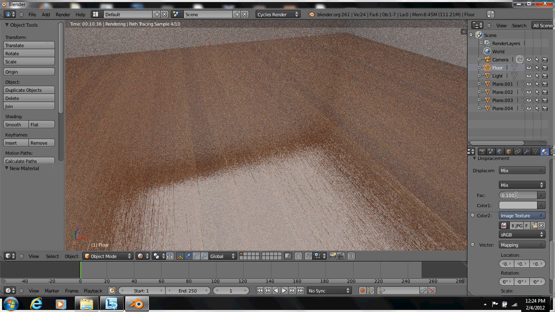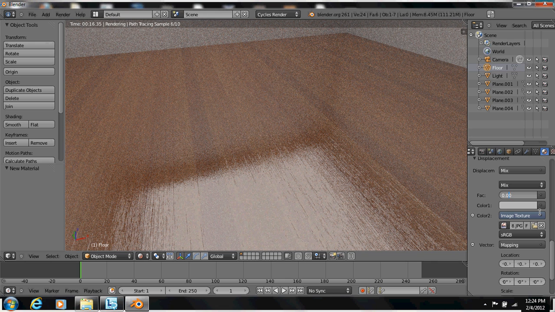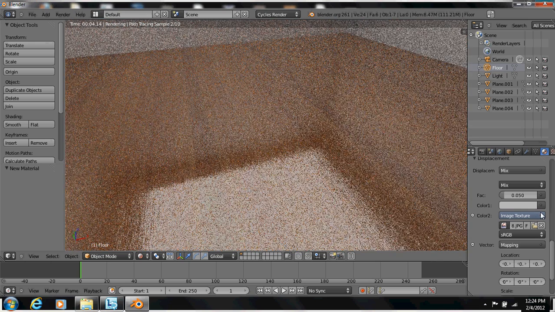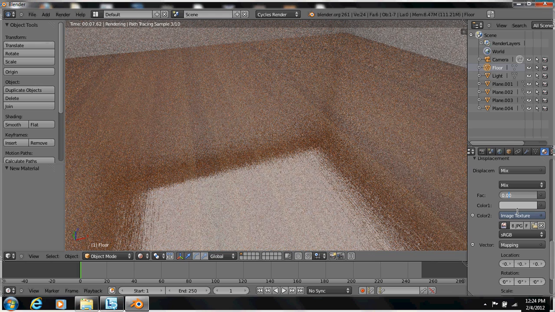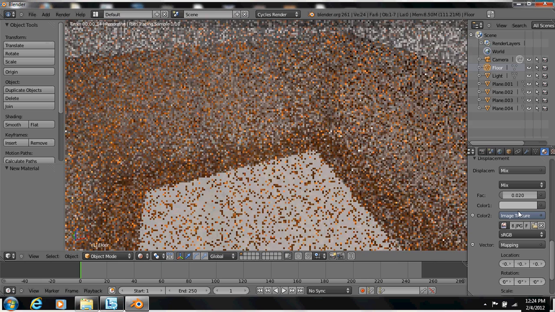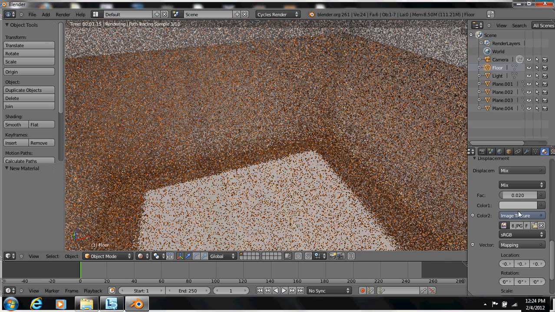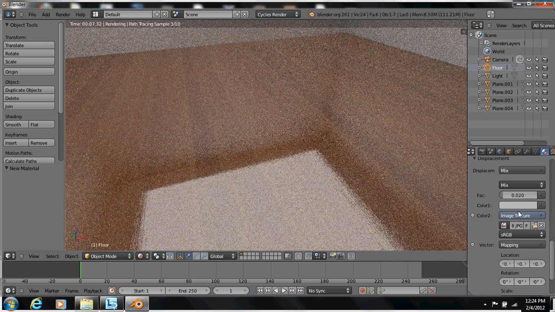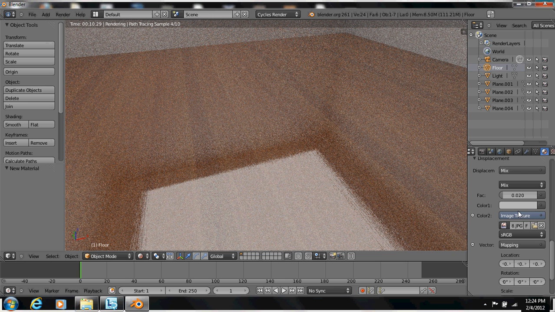That doesn't look bad, but still just a bit too much. So we'll change this to 0.05, maybe. Maybe even less. We'll try 0.20. And in some cases, you may want even less altogether.